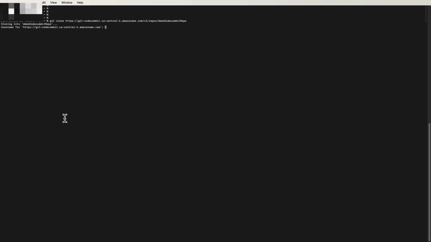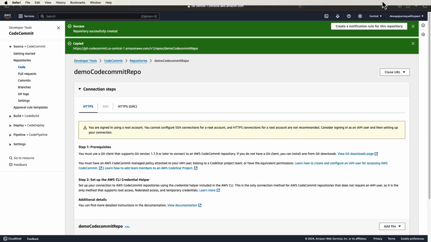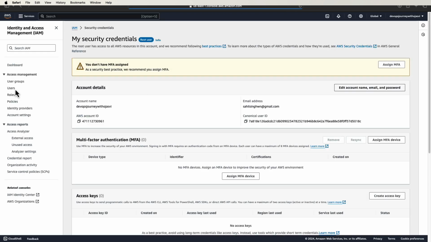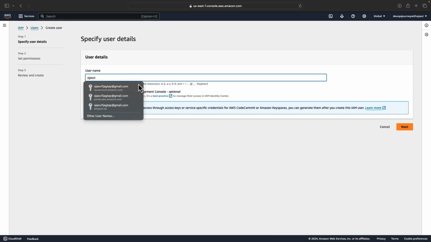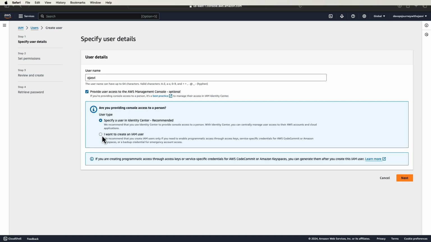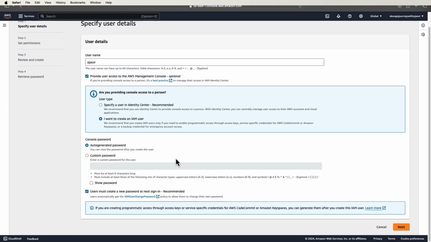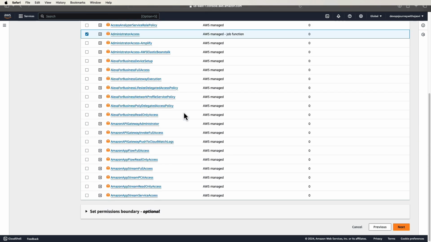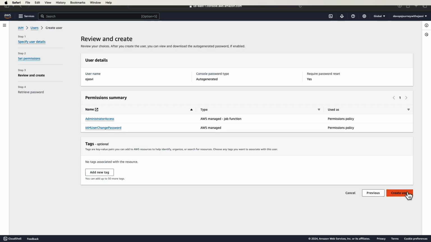So in order to get the username and password, we need to go back to the AWS console. Once you are on the AWS console, go to security credentials and then click on user, create a new user, and I'm gonna keep this user very simple. Add permissions, and I'm gonna add administrative permissions. It's not recommended, but just for a demo I'm going with full access, and create user.